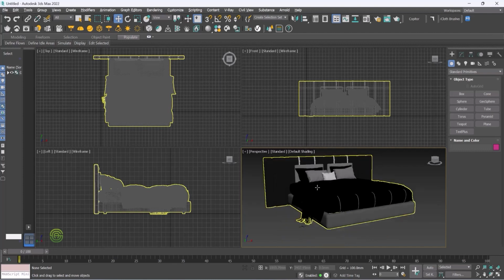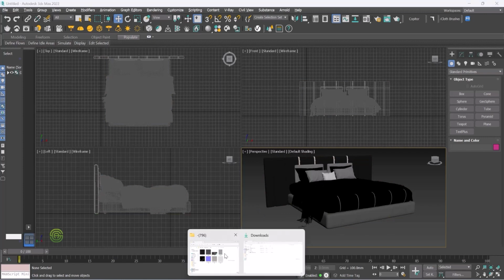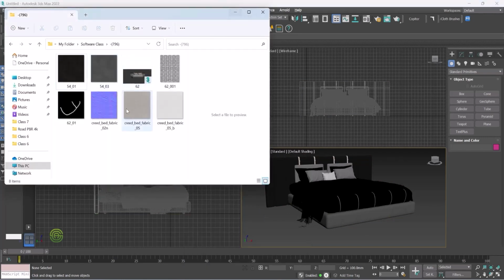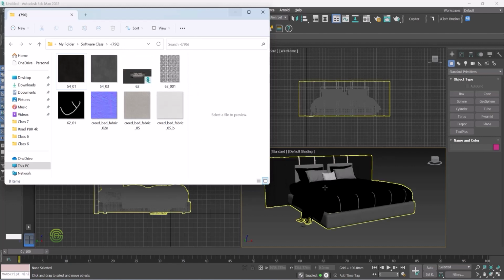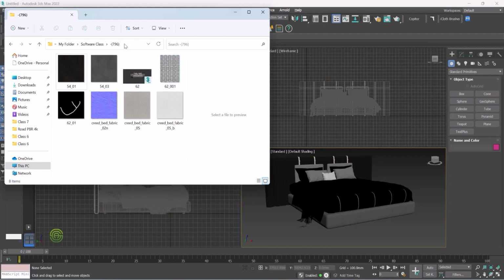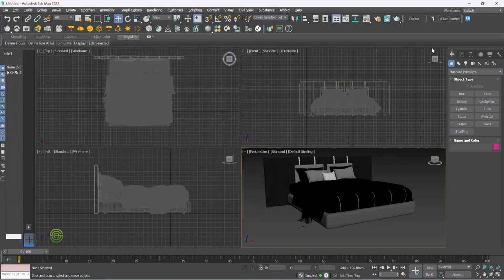But we have these materials in the folder path. So we have the file and we have all the materials which are used in the file. So what we have to do is fix all the materials properly using relink bitmap. First thing that we have to do is copy the file path. Just press Ctrl C to copy the file path and minimize this. Now open the relink bitmap.